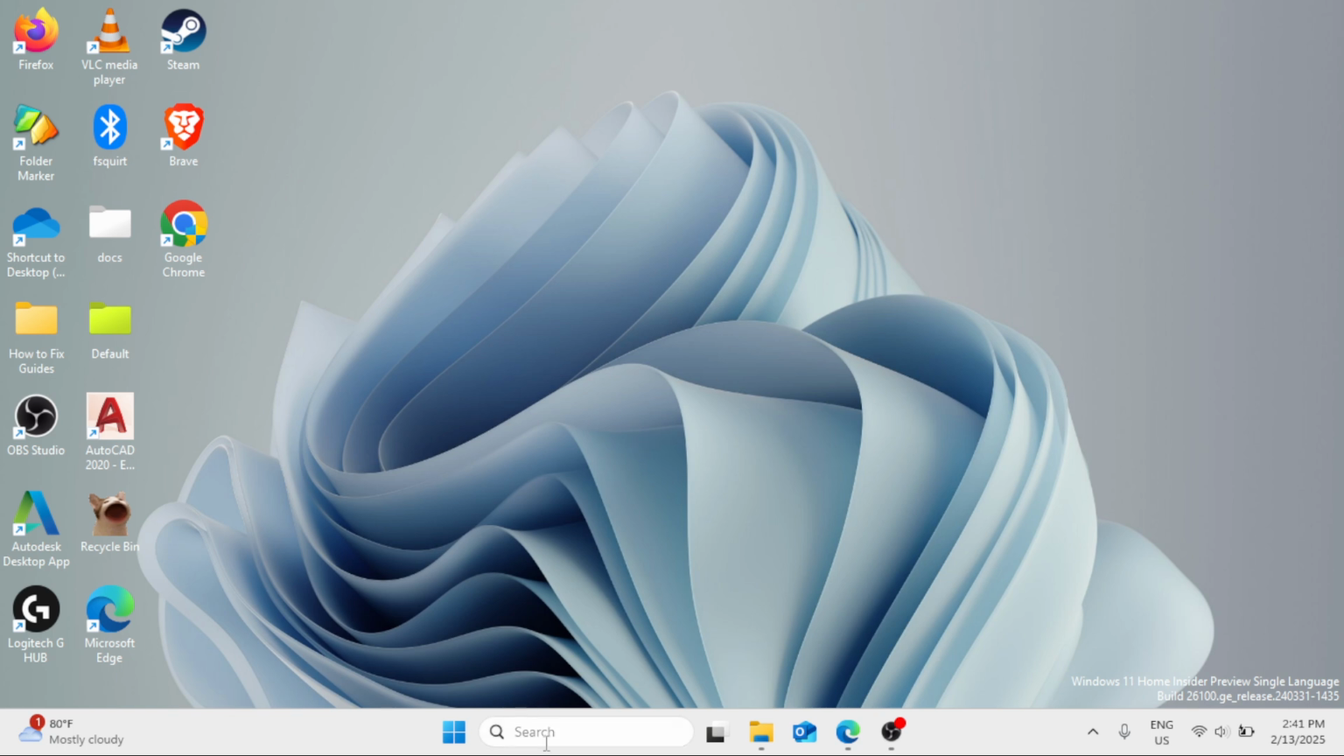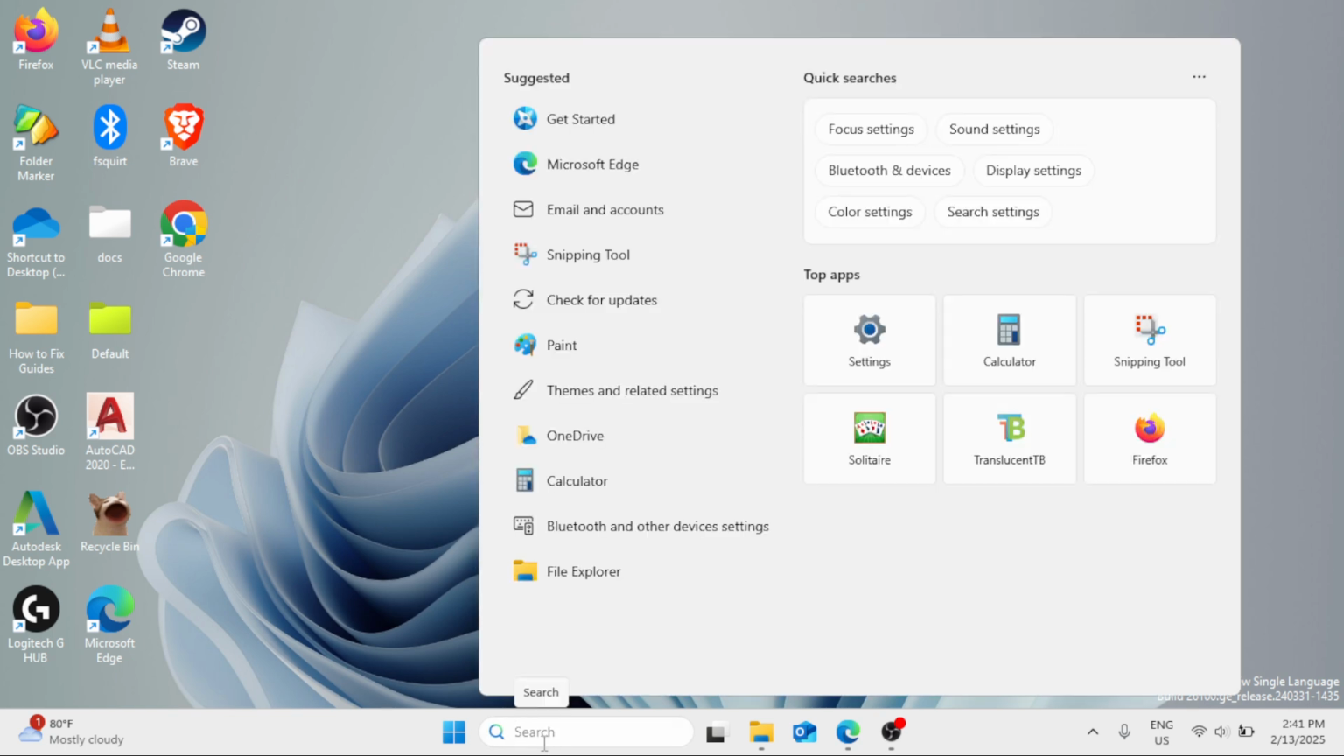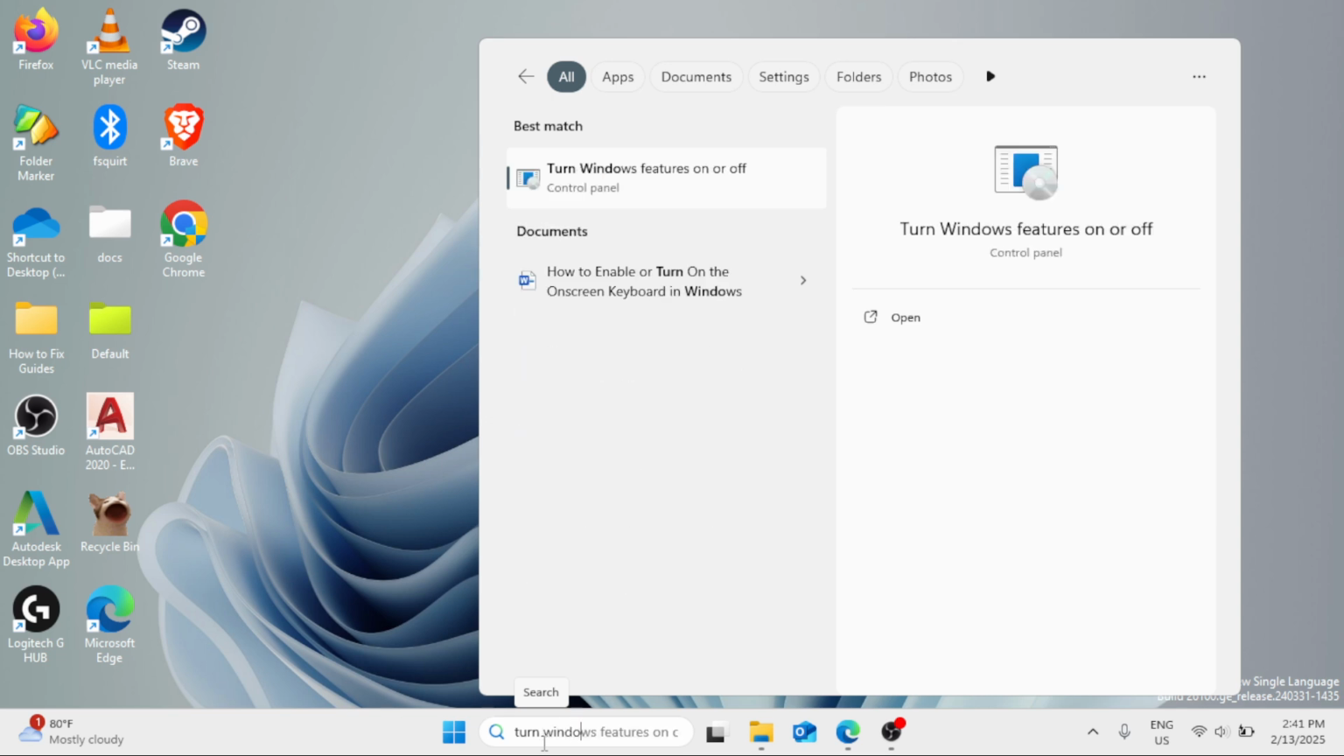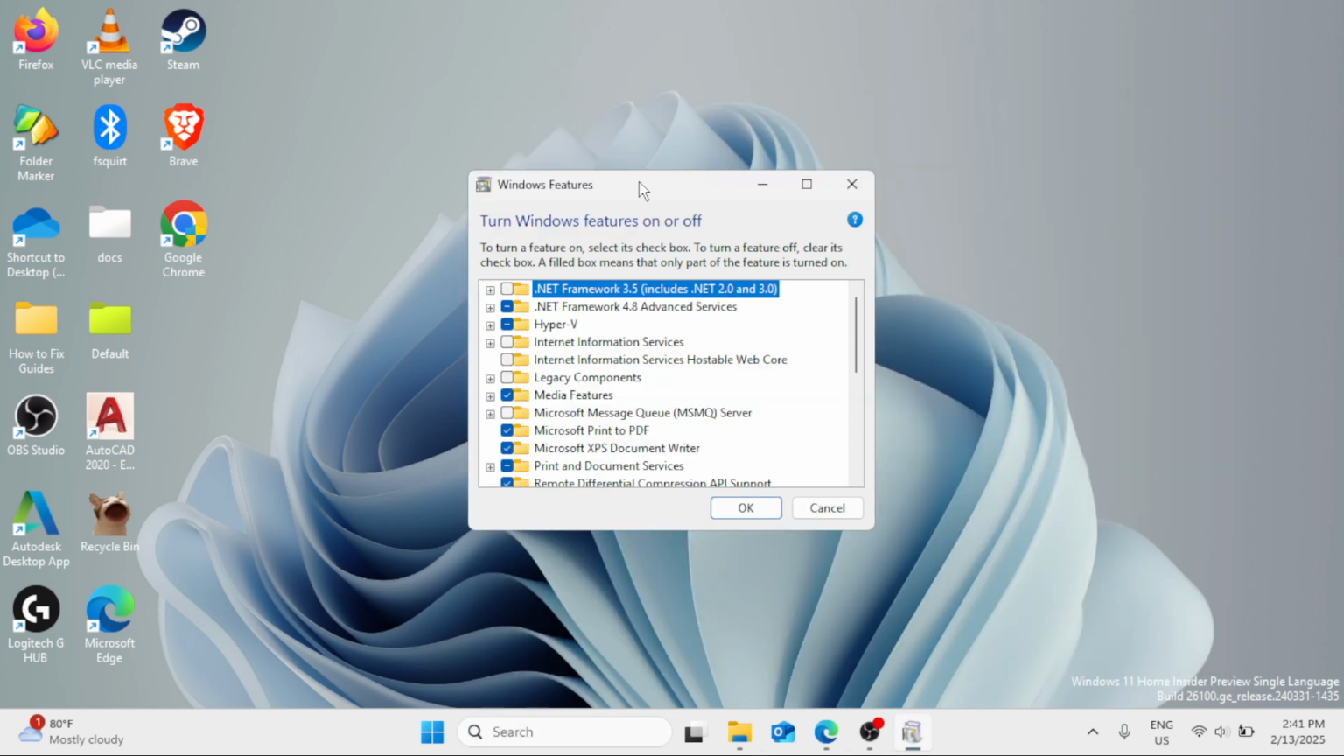In the Windows search bar right here, type "turn Windows features". That will appear under the best match: Turn Windows features on or off. Now click on this. These are all the features of my Windows.